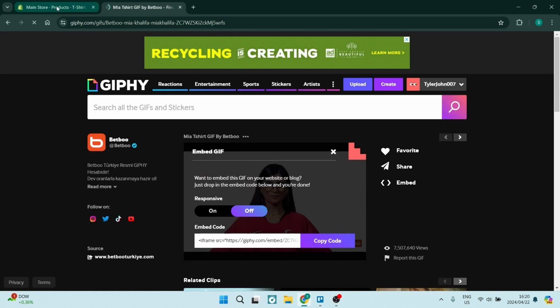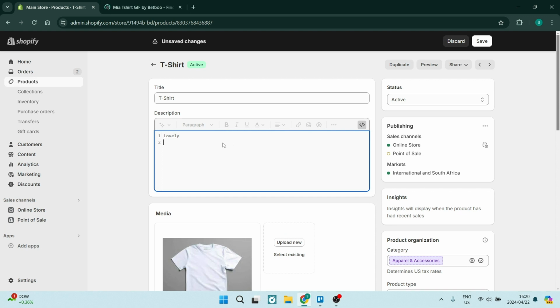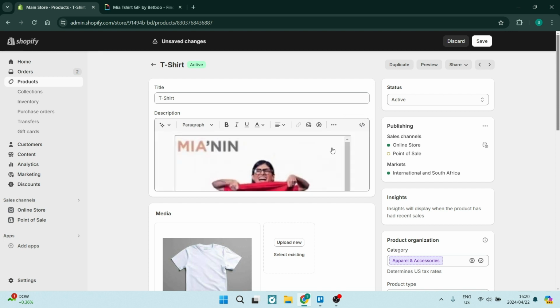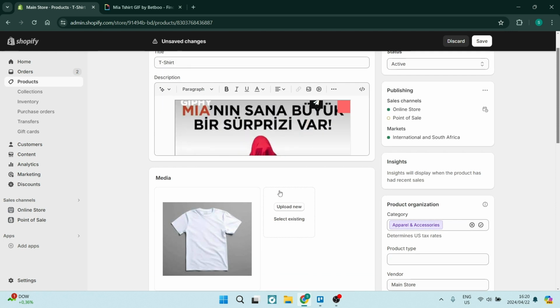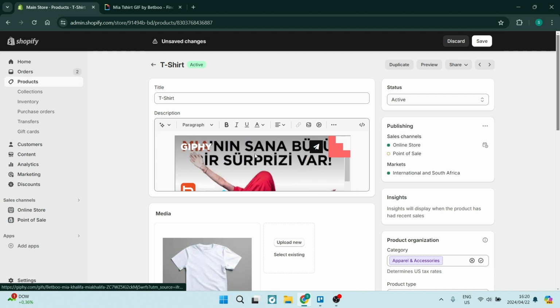What you want to do next is go back to the product area, and right over here where we created that new line, we're going to paste that code. We're going to tap on show editor again, and once you do that, you will see that this has now been embedded into our description.